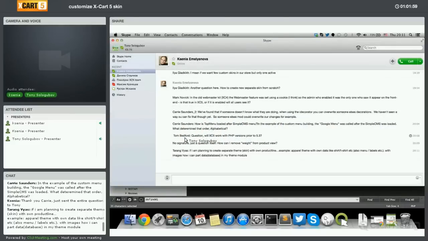The next question, Tom Bradford: will XCart 5 work with PHP versions prior to 5.3? No, the problem is that we are using Doctrine to work with the database, and Doctrine only supports PHP 5.3 and above.